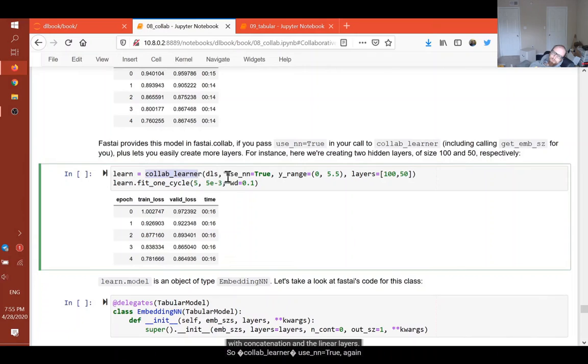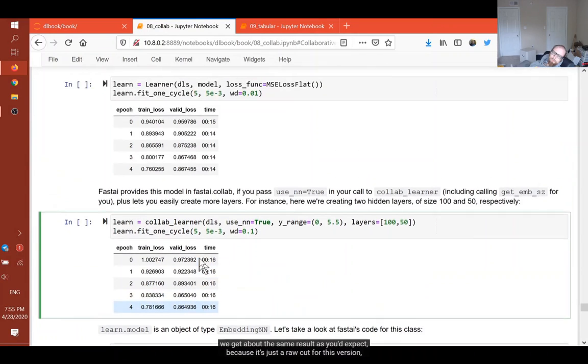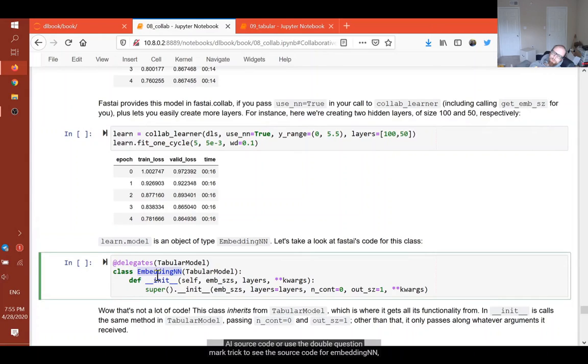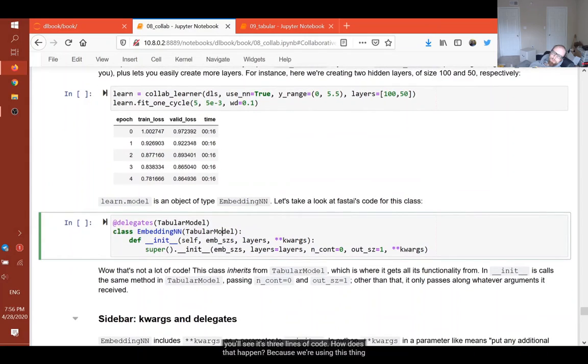So collab learner with use_nn equals true gives about the same result, as we expect, because it's just a shortcut for this version. And it's interesting, if we look at collab learner, it actually returns an object of type EmbeddingNN. If you look inside the fastai source code, using the double question mark trick to see the source code for EmbeddingNN, you'll see it's 3 lines of code. How does that happen? Because we're using this thing called tabular model, which we will learn about in a moment. Basically, this neural net version of collaborative filtering is literally just a tabular model in which we pass no continuous variables and some embedding sizes. So we'll see that in a moment.